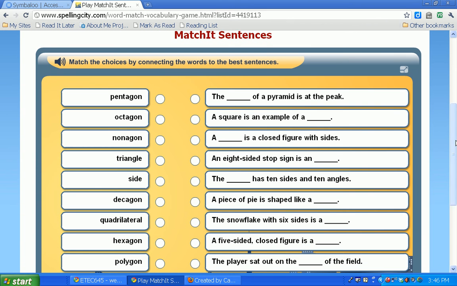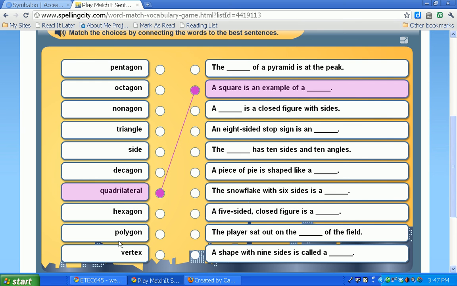Alright, so for Match It, you are going to match up the word to its sentence. Okay? Square is an example of a quadrilateral. The blank of a pyramid is at the peak. So I'm going to look for that one, which I don't see. Oh, it's off the screen. So the vertex. A blank is a closed figure with sides. Well, that's my definition for polygon.